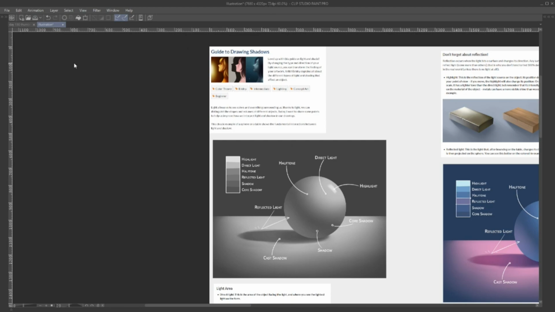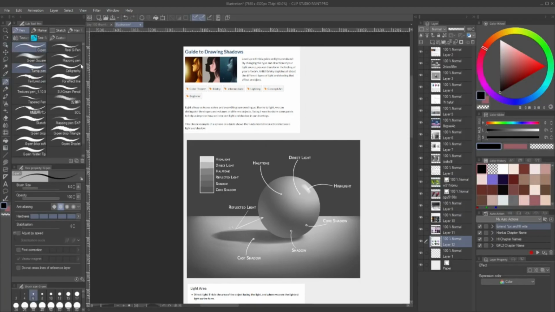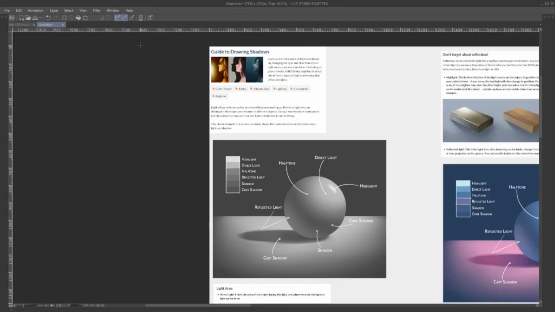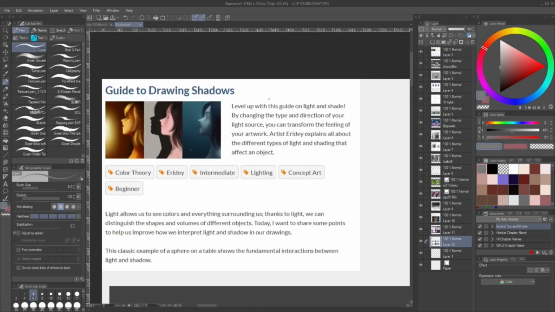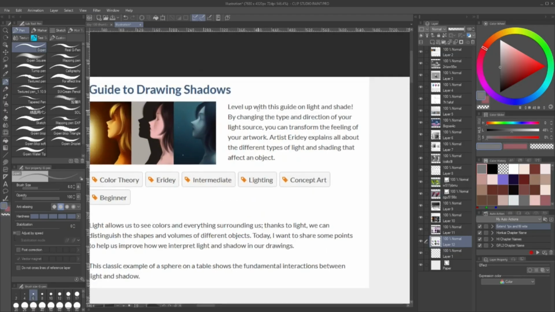Why is my... let's activate this. We will go a little bit with color pick and stuff and figure out where in the range we are, like on the grayscale range. And let's start with level up with this guy on light and shade.